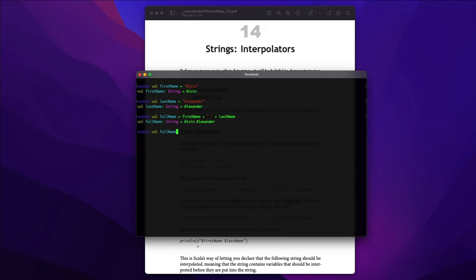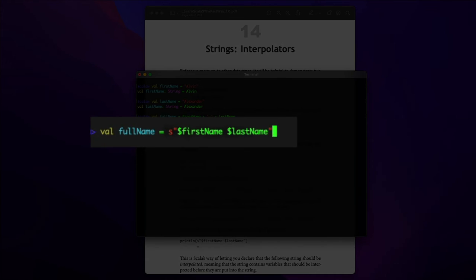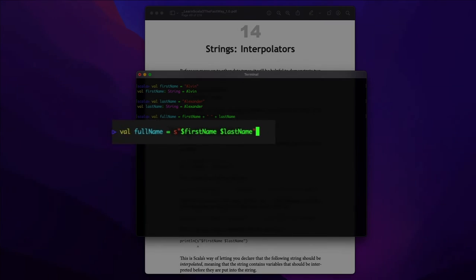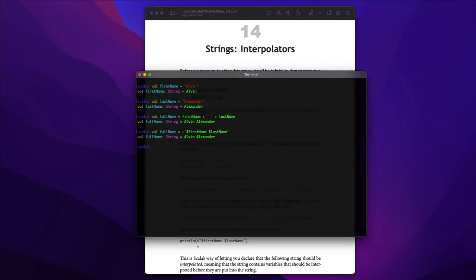A string interpolator instead lets us do this. We start with the letter S, and I'll talk about the meaning of that here in a little bit, but basically it creates a simple string interpolator. And now I can use $firstName space $lastName, like that. So notice here that I'm just using double quotes, and then I'm using the variables inside those double quotes, and each variable is preceded by a $. And that gives me the same result.